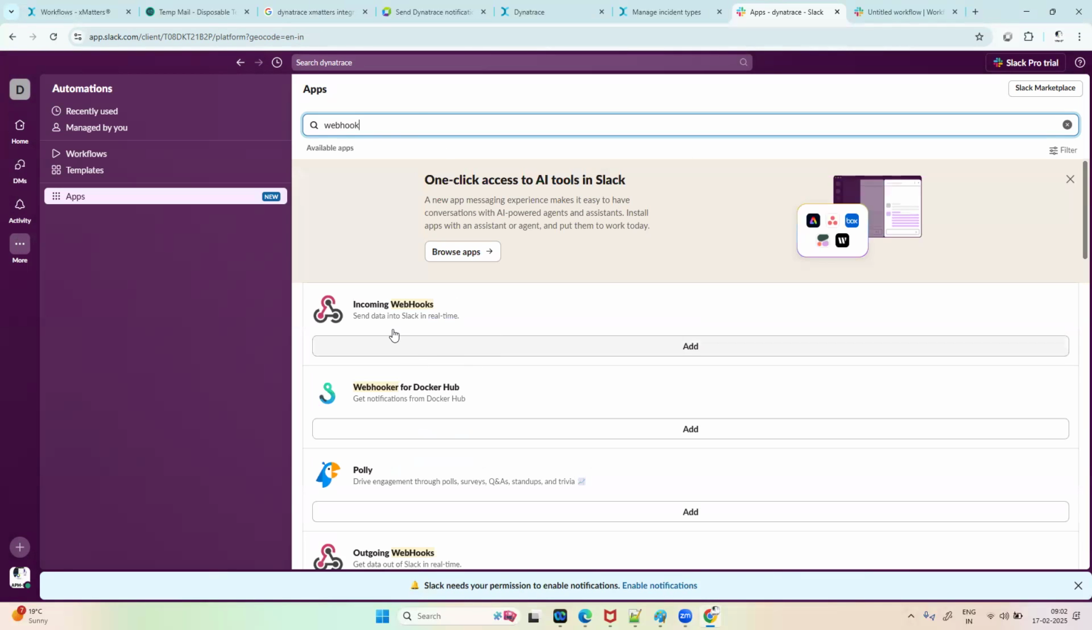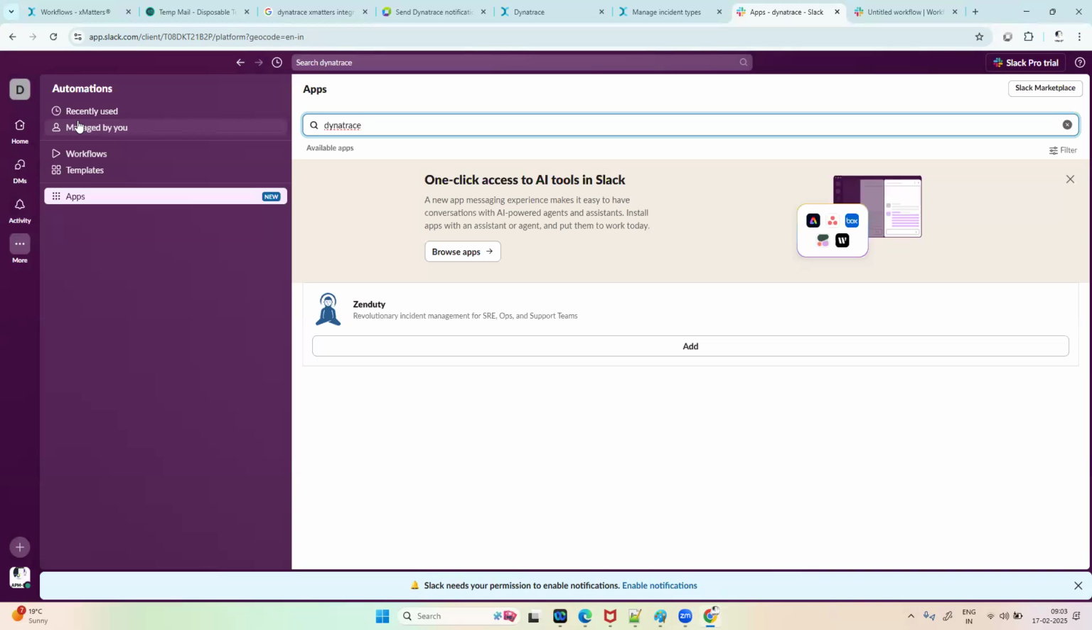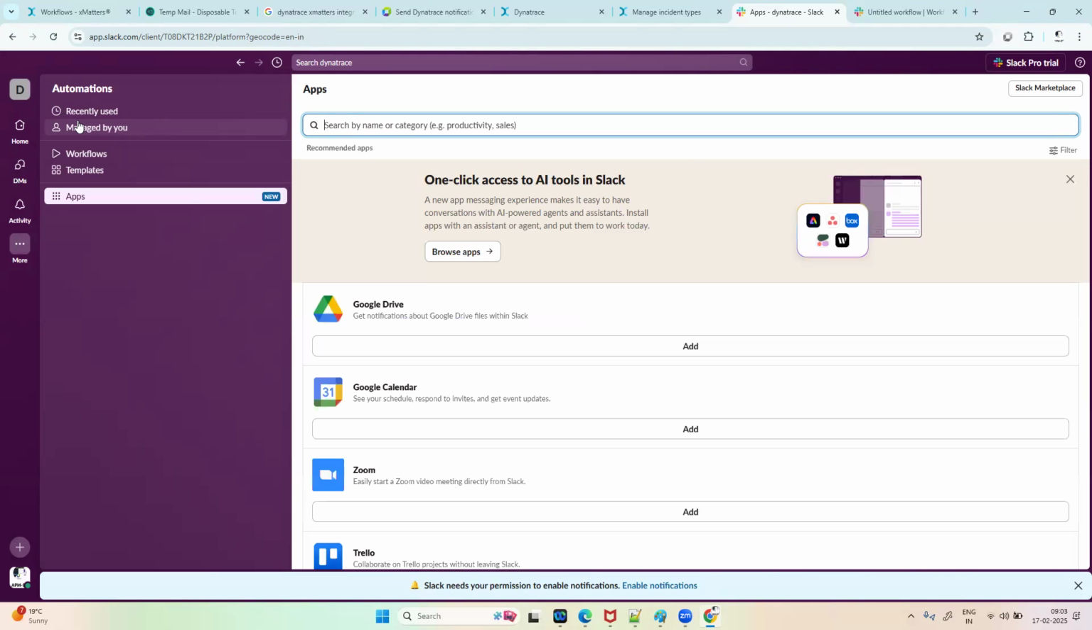Here you type webhook. You see incoming webhook. If you type Dynatrace, it will not come. You need to search for webhook. Most of the custom integrations will happen through webhook only. So add incoming webhook.